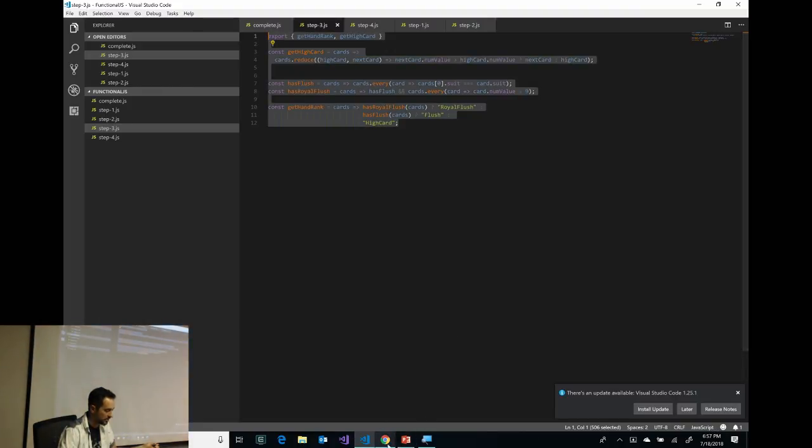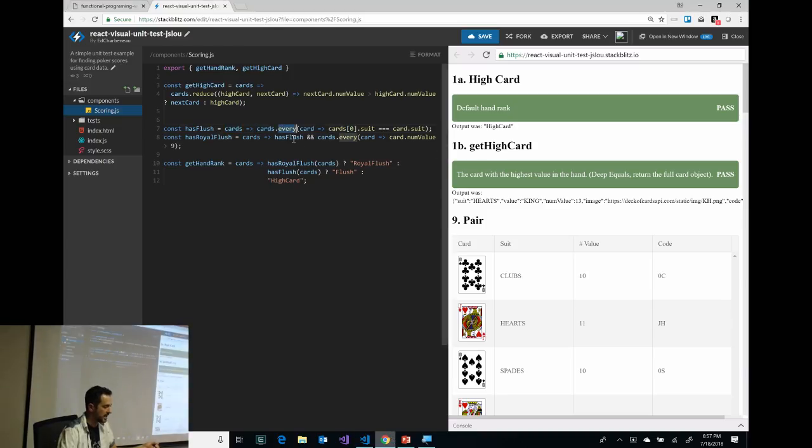One way to solve that is the every function. Remember, we can check an entire array for a single value. So we're going to have a function called hasFlush. It's going to return true or false. We're going to take in the array of cards, and then we're going to say every card, is it equal to the suit of the very first card in that array? So if they're all equal to the very first suit in the array, then they're all equal to each other, and that returns true or false.